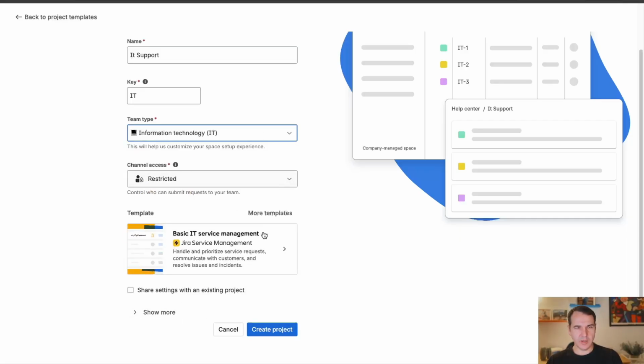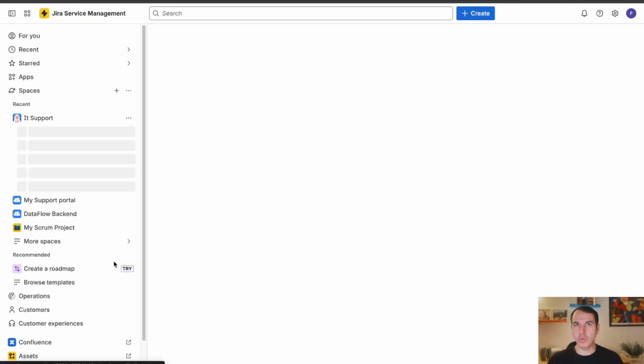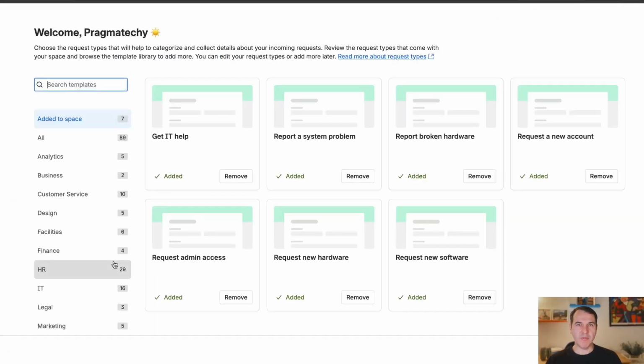We have to say what it's about. The team type, this doesn't matter too much, to be honest. I've never seen this impacting anything. It's more for classification. Let's say you have 50 projects. You want to understand what's the type of projects that you have. Here it's telling you that we offer you the following templates of forms. They call them request types. So every form in Jira is called a request type.